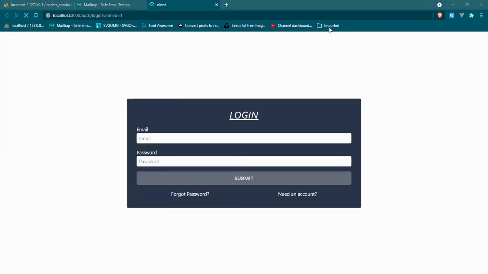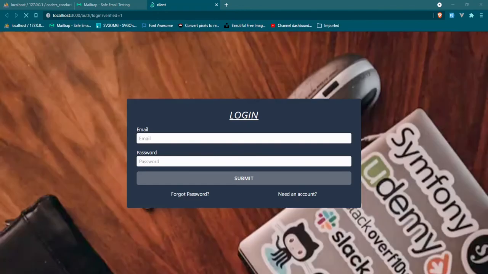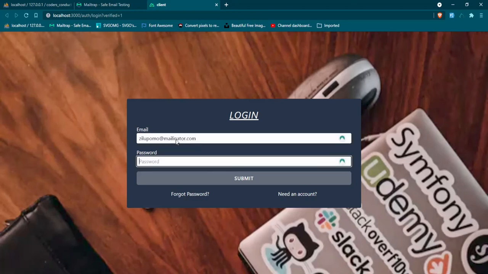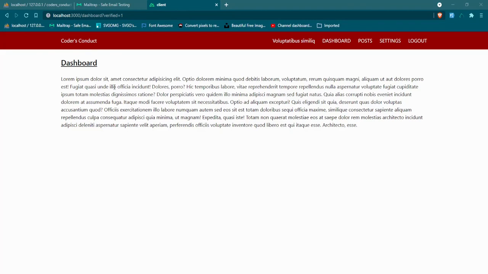Can close this and this one. Okay, now we are automatically sent to our login. We can go ahead and log in our user, password, submit. Okay, and now we're sent to our dashboard just like intended.